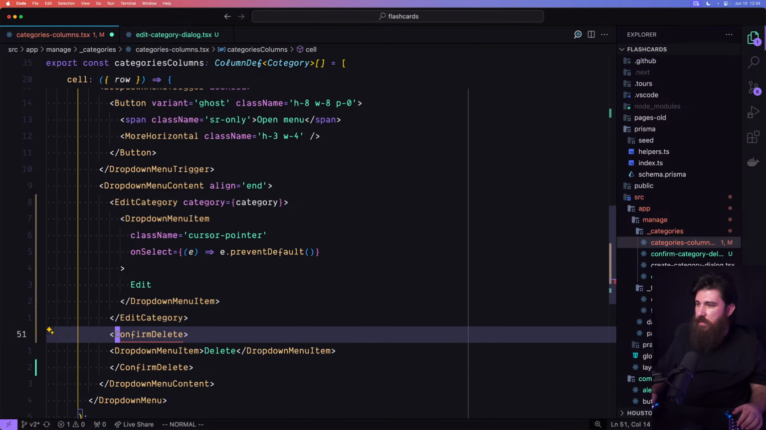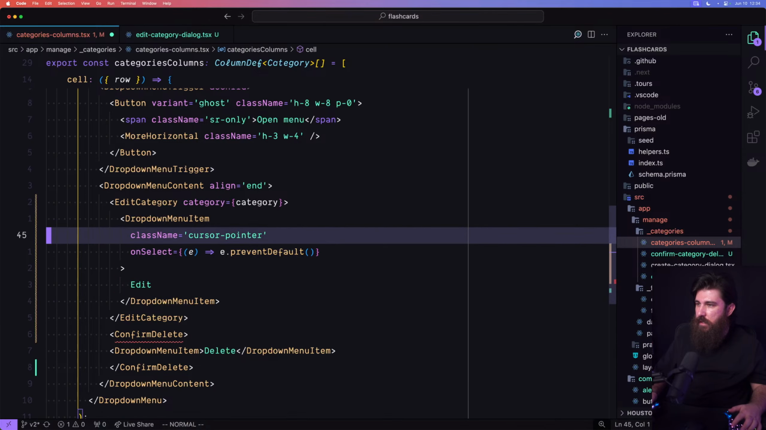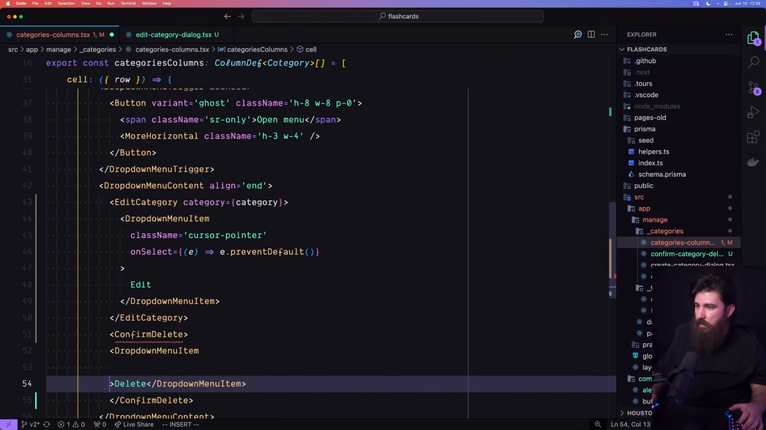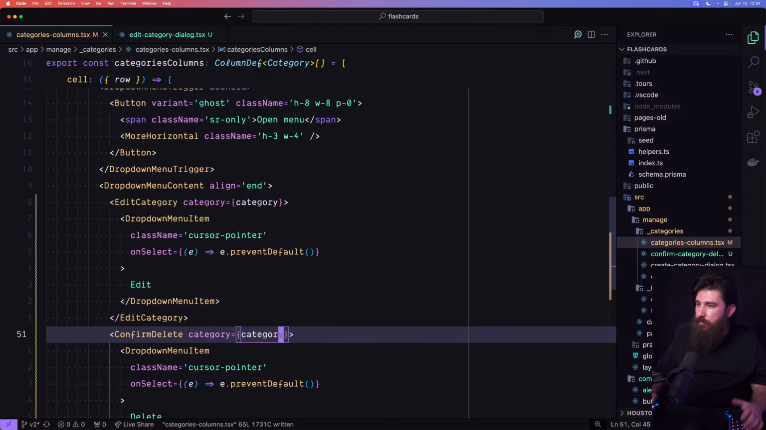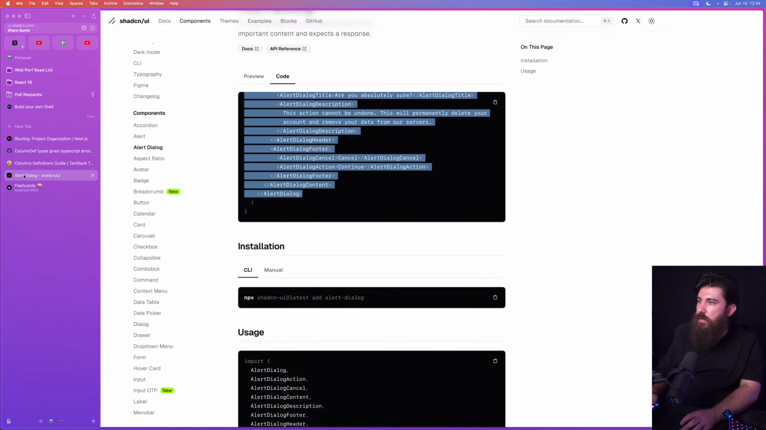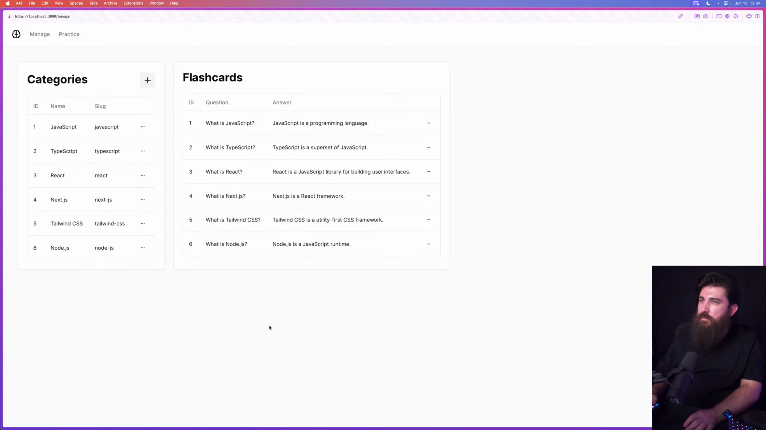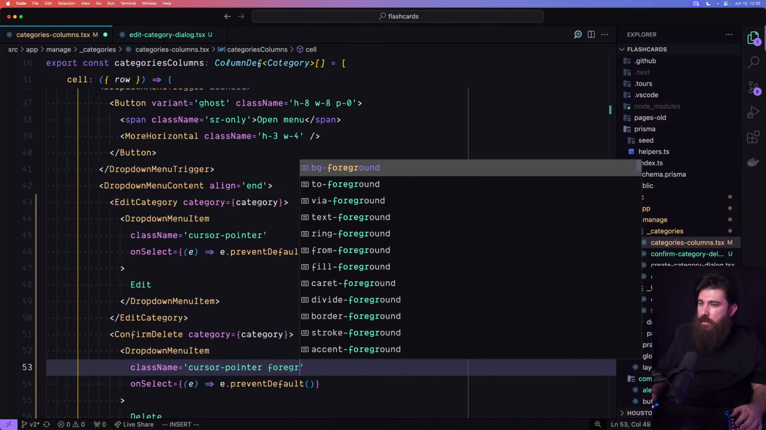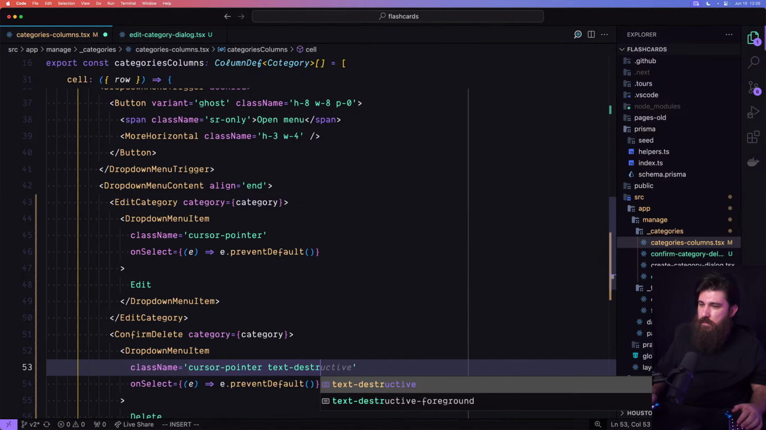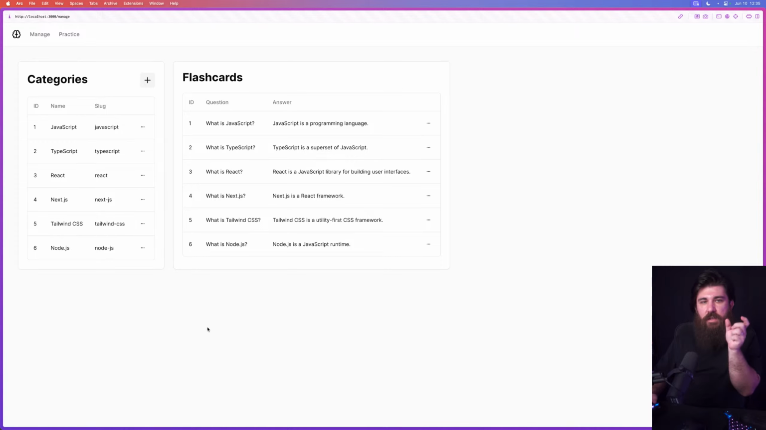Get the drop-down menu item there. Get the class name and the select in there as well. And pass the category to the components. So now when we go back, hit refresh. I can even do this. For text destructive foreground. So that even like the little delete label is also red.